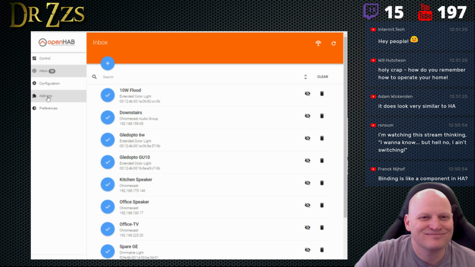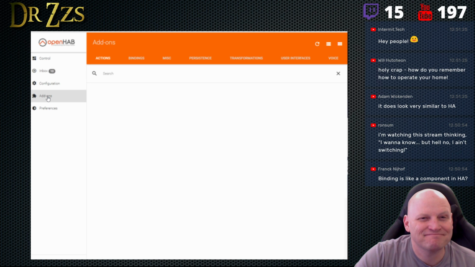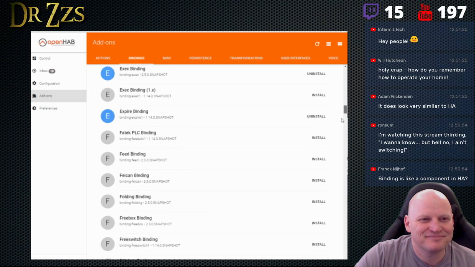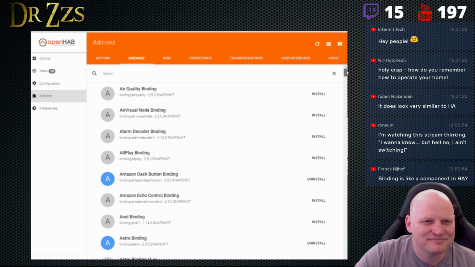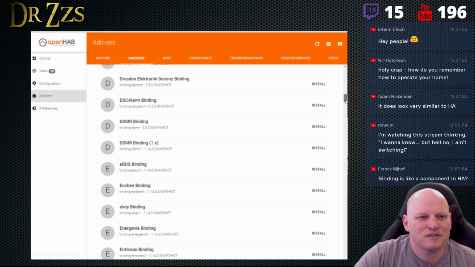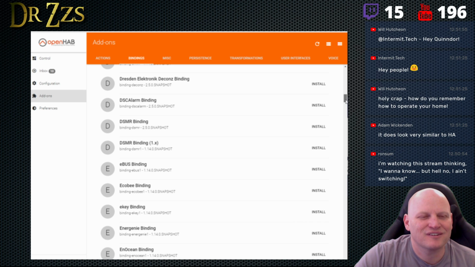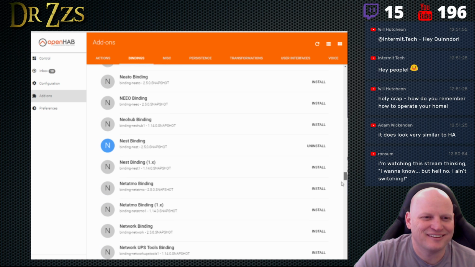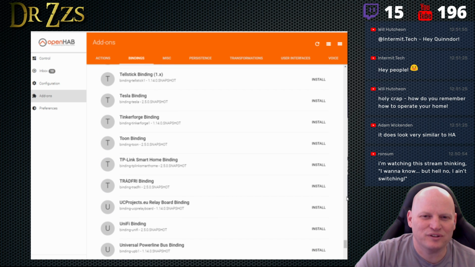Or if I had a new binding to install for a new device, I would go into the add-ons, go to the bindings tab, and I'll have to find the binding for it. And OpenHAB has a lot of different bindings and add-ons. A lot of the official ones, and there's a lot of them that people develop on their own and provide to the community as well. There's always been kind of a question of who's got more add-ons. Yeah, probably. I don't even know how many there are out there. I won't even try to guess. Yeah, and more all the time.